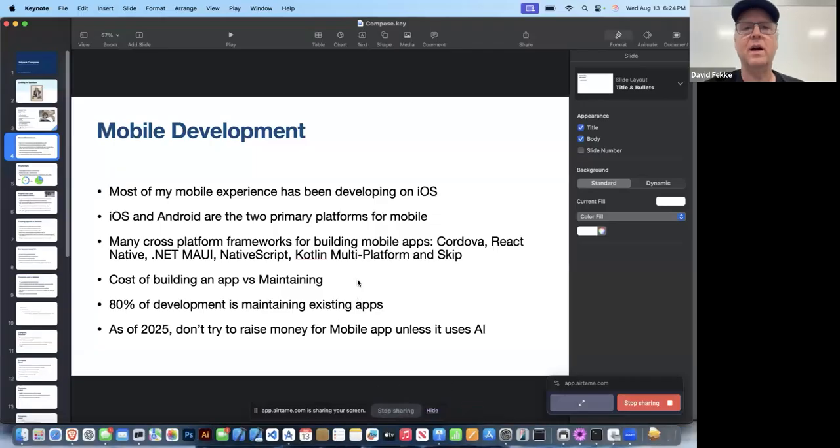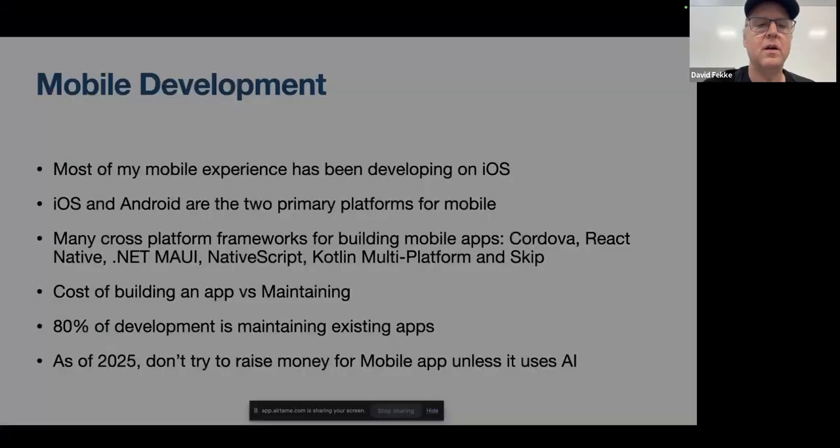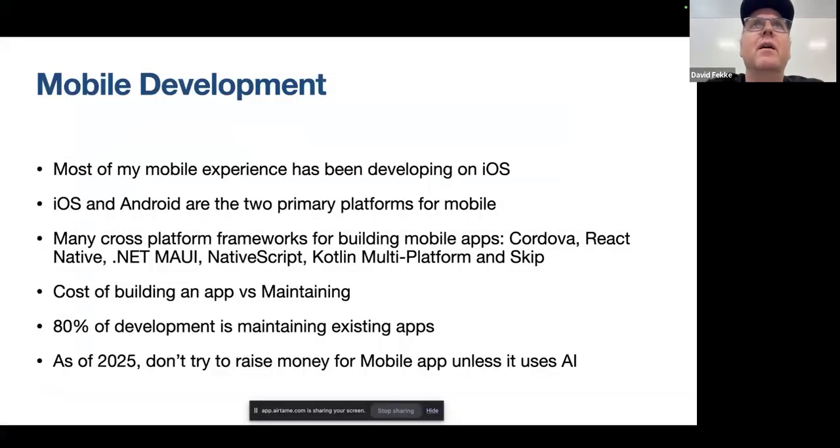There's also something I want to talk about when it comes to using these frameworks, which is what's the actual cost of building an app versus maintaining an app. I think most of us who have been doing this for a while know that 80% of development is actually maintaining existing apps. All right, so anyways, I was talking about the different options for doing mobile development, and the cost of building versus maintaining an app. 80% of development obviously is maintaining existing applications.